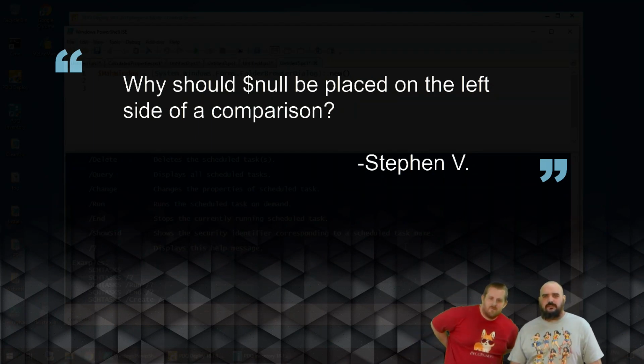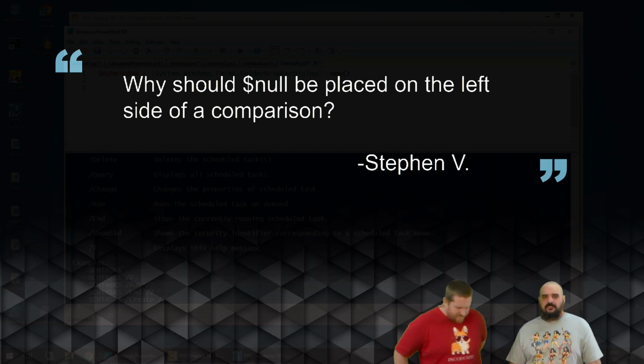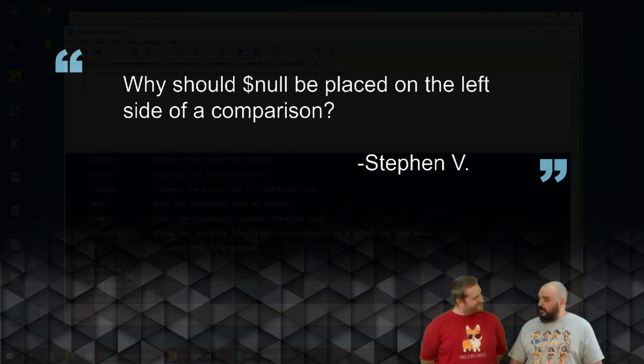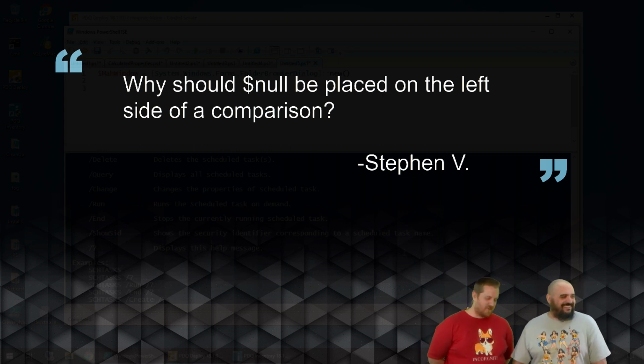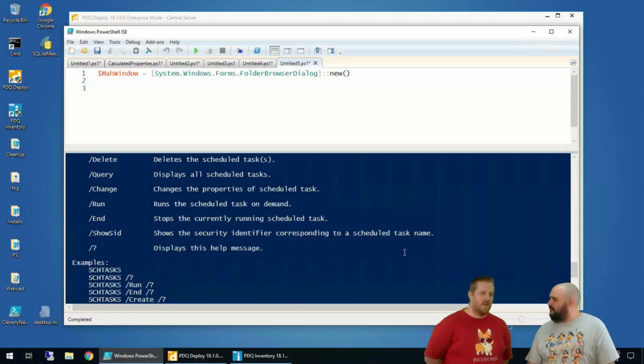Dear Chris and Jordan, why should dollar null be placed on the left side of a comparison? Sincerely, Stephen V. In my case, it's because the script editor yells at me if I don't. So the PSScriptAnalyzer is yelling at you if you don't in VS Code. Is that correct? That is correct. This is a good one. It's PowerShell, and in its wonderful nature it loves to pretend to know what you think you're talking about.